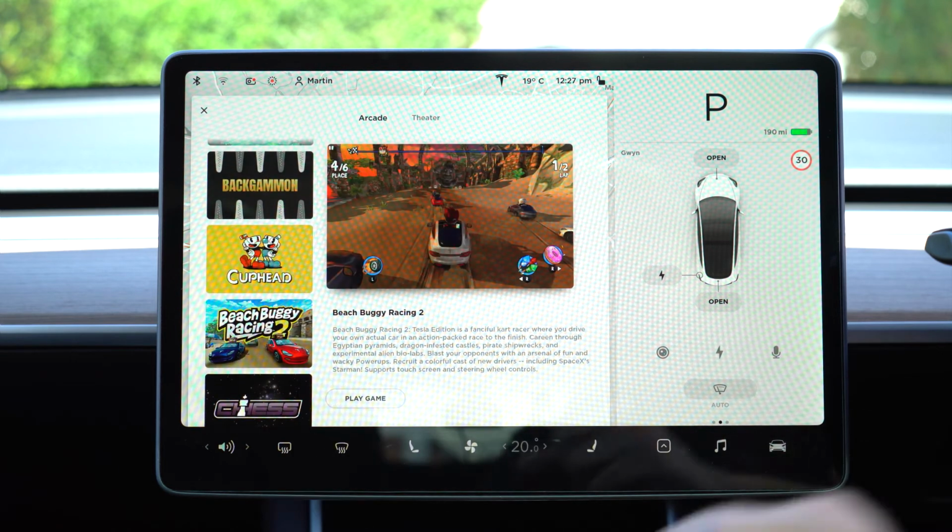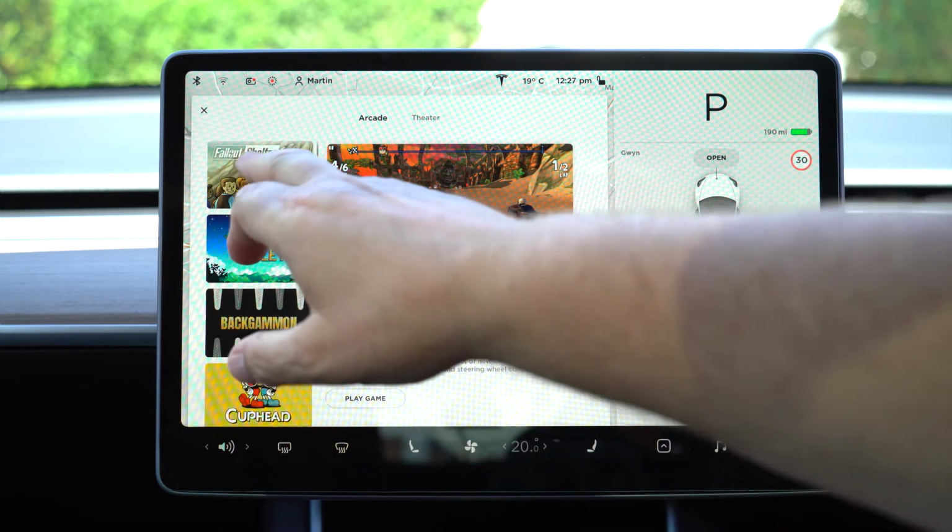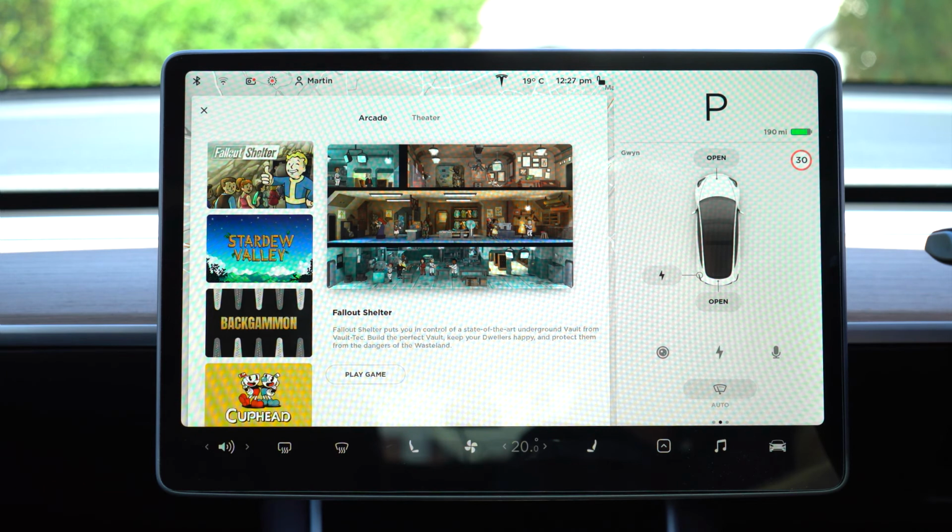You play that one and you actually use the steering wheel and the throttle in the car to control the car in the game, which is pretty cool. Fallout Shelter is the latest edition that came in a few updates ago. So some games there to keep you or the kids entertained.